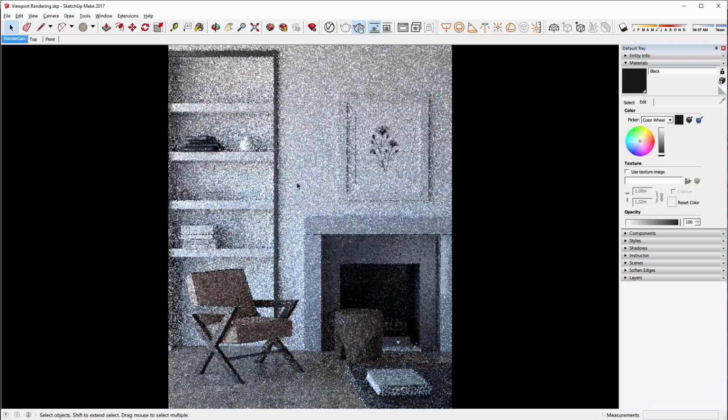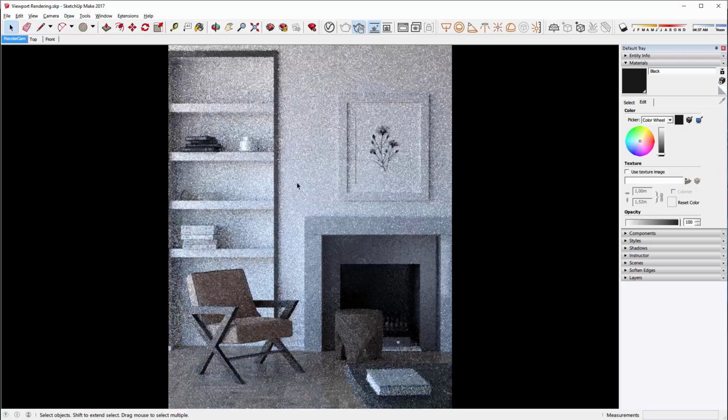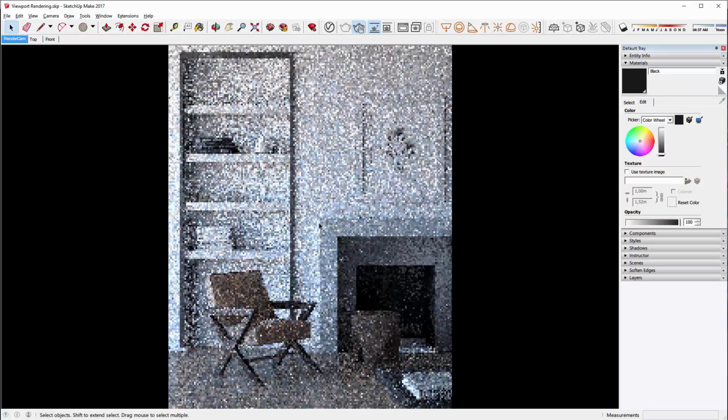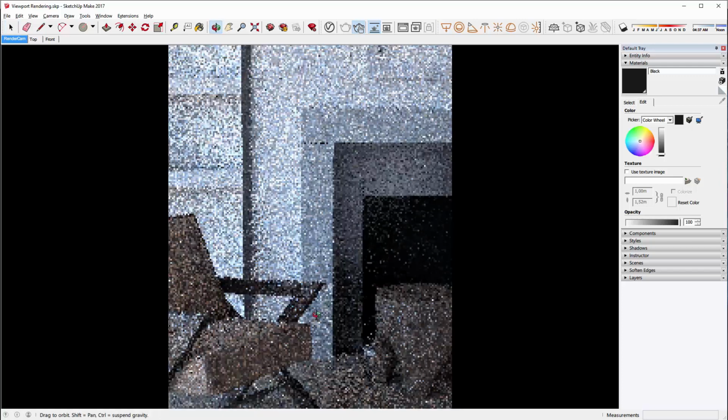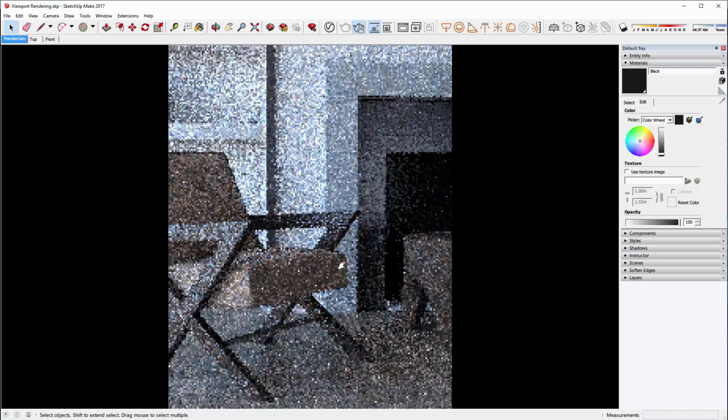And now if I move around, the render will update basically instantly. I can rotate the camera, zoom in and out and pan, and do basically everything as if I'm in the viewport itself.